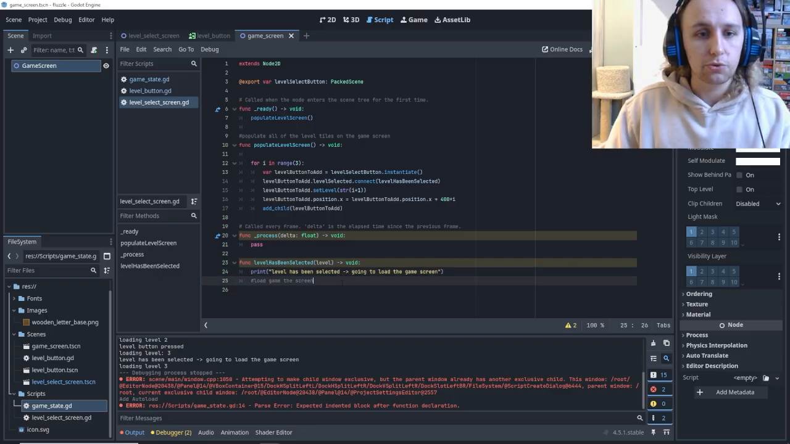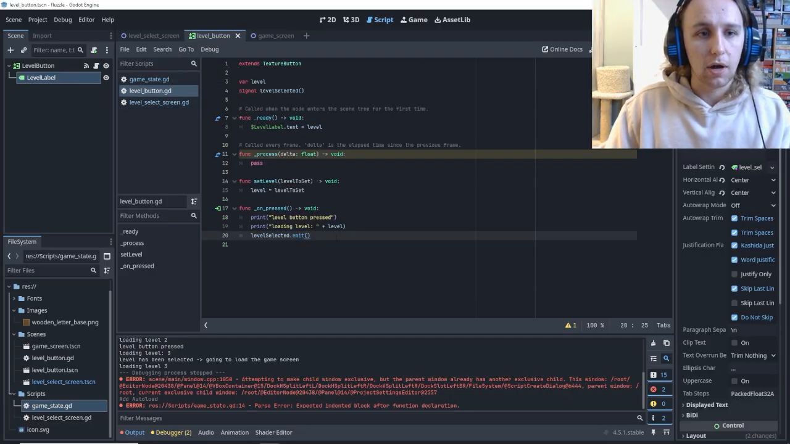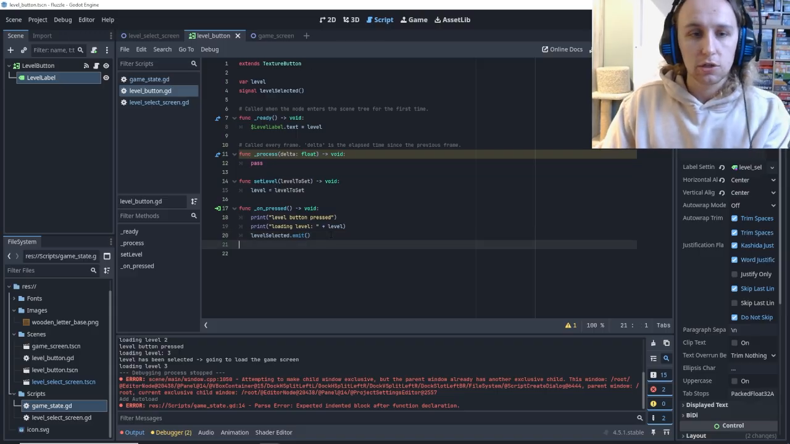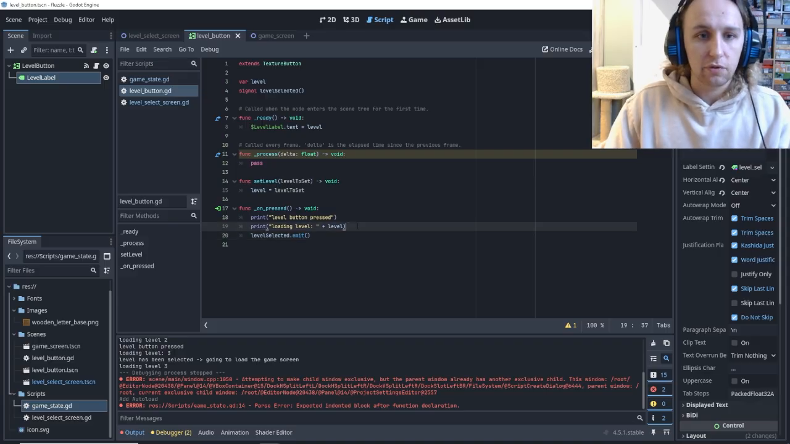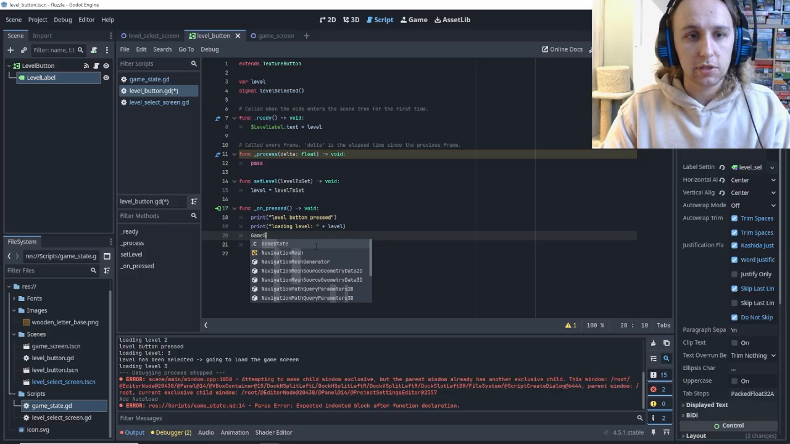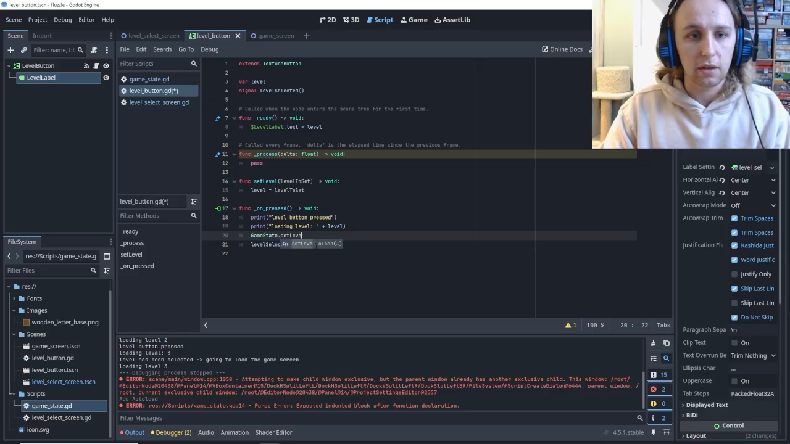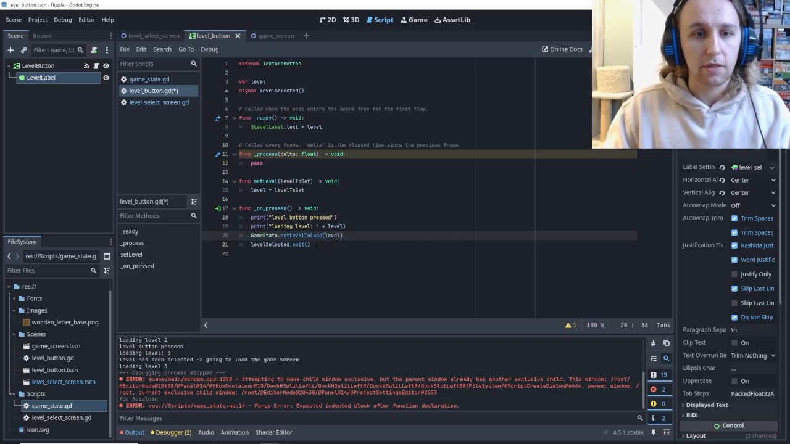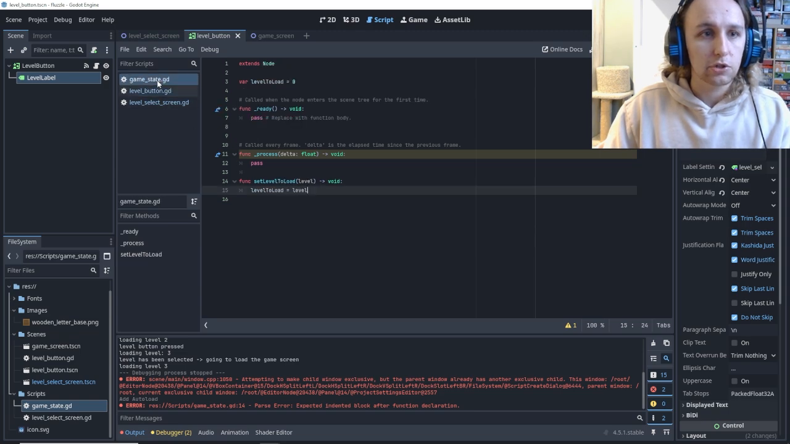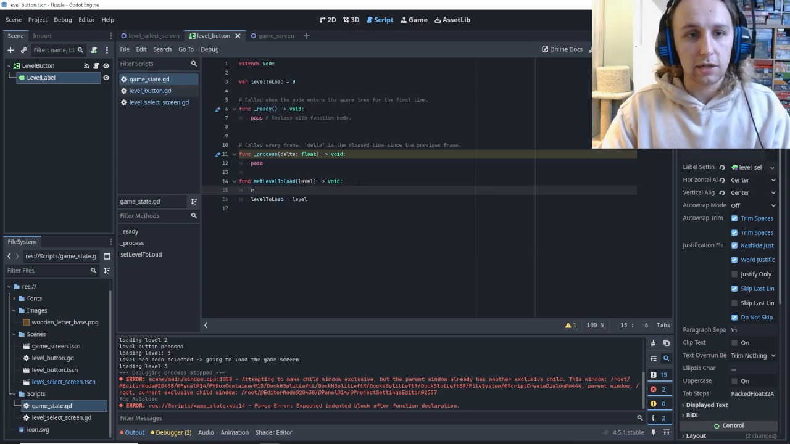Okay. So to reference this game state global, there's nothing special that we have to do. So in here where we have the onPressed function of the level button, I'm going to say game state dot set level to load, and we're going to send the parameter in here. So just to make sure that everything is connected correctly, I'm going to add another print statement in here and say inside of game state setting level to level.